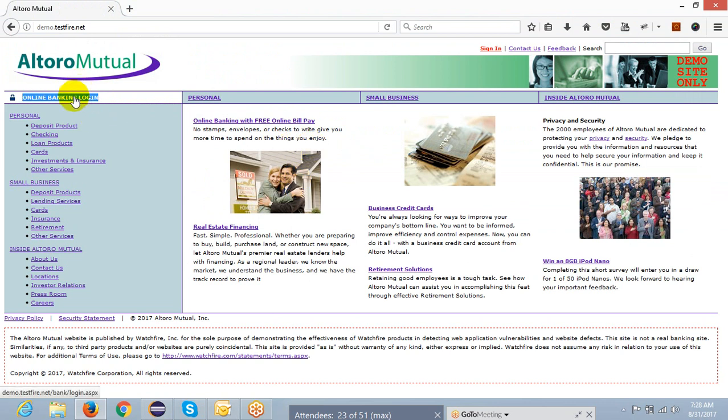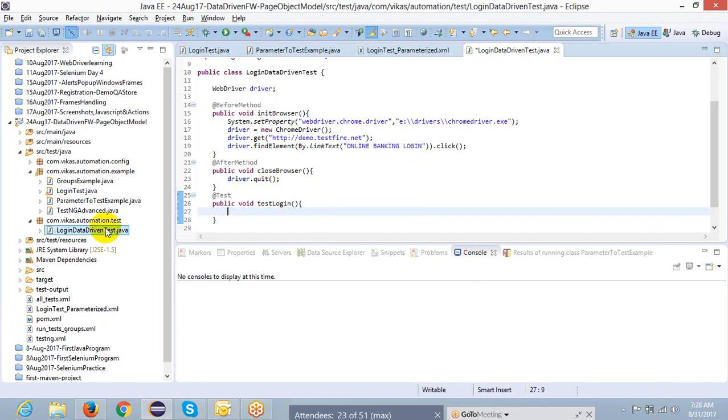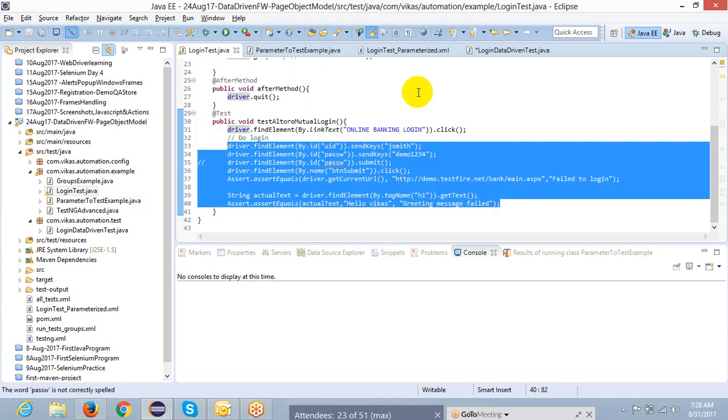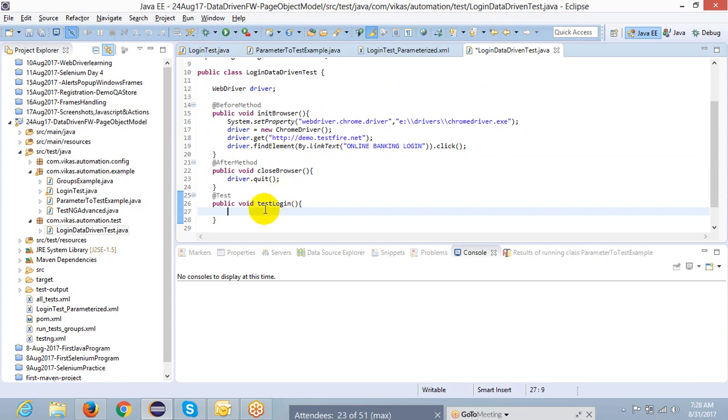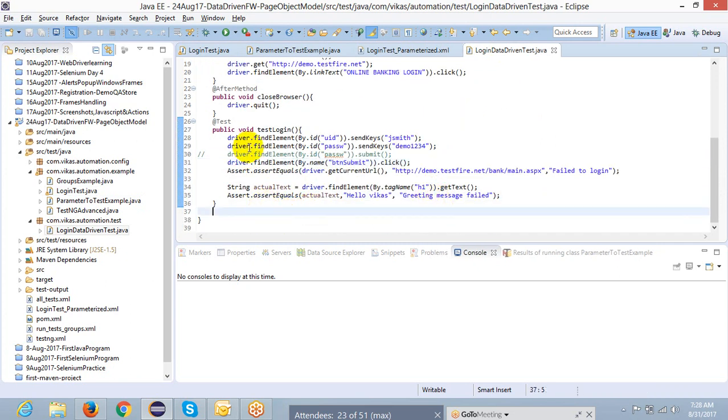Now if I click on here, on the web page it will have a username and password. So I think we already automated that. I don't remember. Parameter login test, I guess. Let's copy paste the code from here. Yep, that's it. Okay, I just saved my efforts.